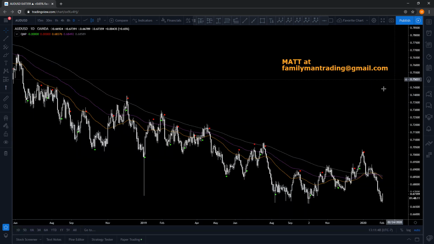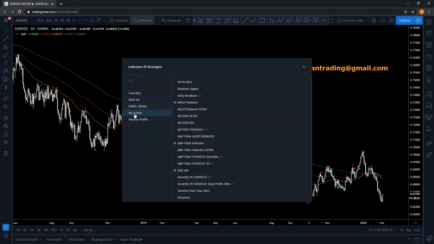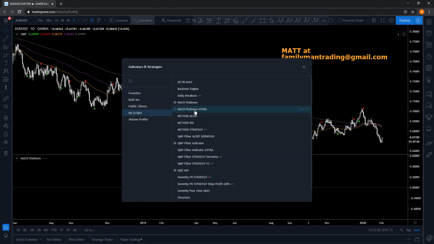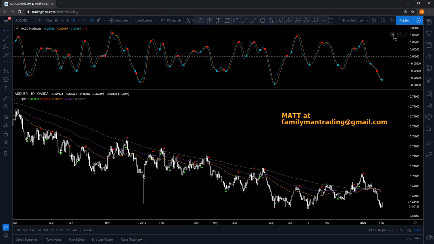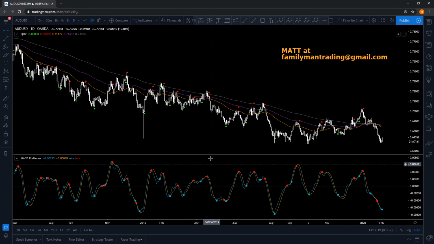Take the exact same steps. We've already got the QMP filter. We want to access our indicators, which we just saved. So we go to the indicators menu, under My Scripts, and we're going to find MACD Platinum. Whatever you named it, I named it the MACD Platinum Extra. Clicking that will add it. The code itself automatically separates the two indicators, so MACD Platinum will come on the bottom. It might come up on the top. If it does that, all you have to do is change by clicking this arrow, and it'll move it up and down. But it should put it on the bottom.